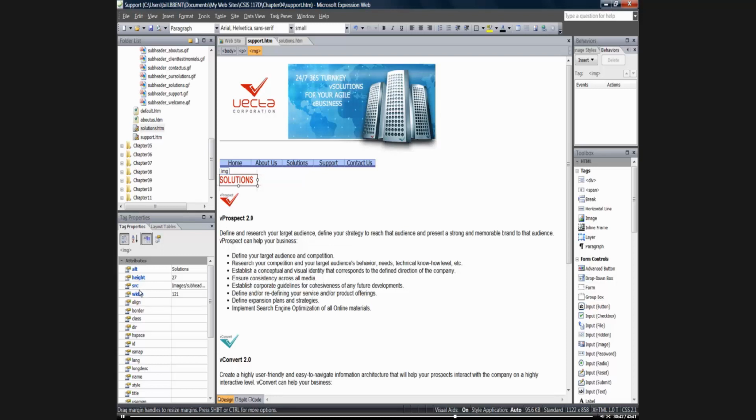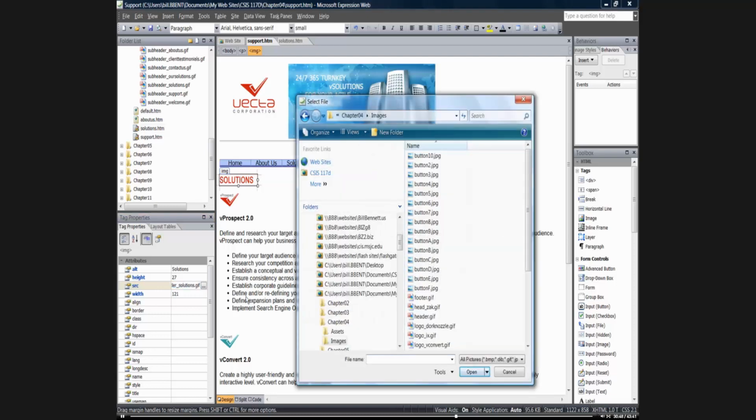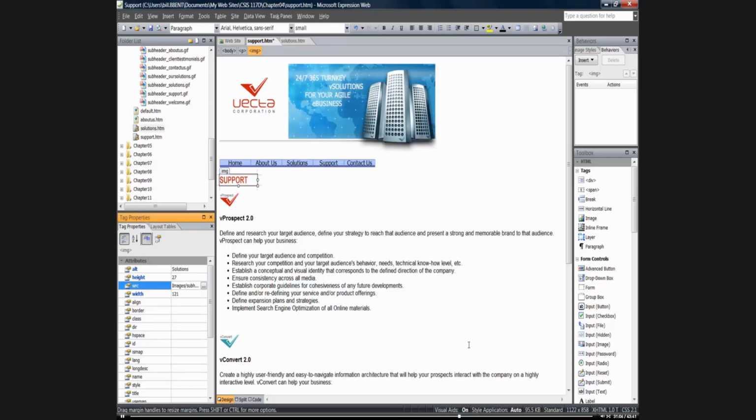So again, I'm back over to the Tag Properties just to the right of the source attribute, and I'm going to click in here, click on the Build button, and I'm going to look inside again of chapter 4 images, make sure that's what it says here underneath of Select File, and we're going to look for that subheader support. This time I'll show you a shortcut, which is if I just double click on the file name, that saves me from having to click OK at the bottom of the dialog box. And then also, like we did last time, go up here where it says Alt for the attributes under Tag Properties, go to the right of the Alt attribute and change that to read support.